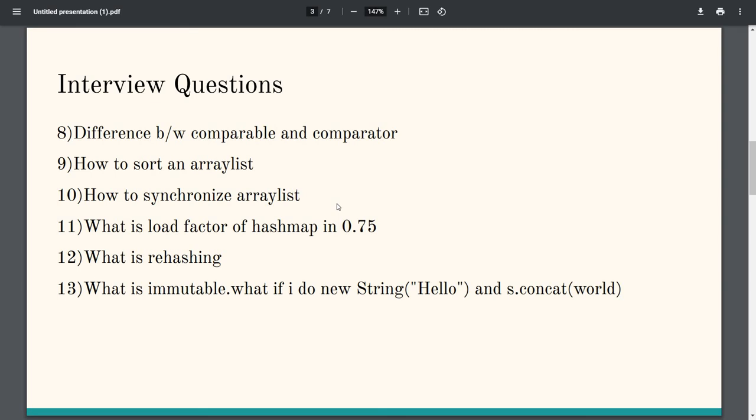Apart from that, comparable has the compareTo method and it accepts only one object. Comparator has a compare method that accepts two objects to compare. So if you want to compare with different fields, we should use comparator. For a single field we can use comparable.